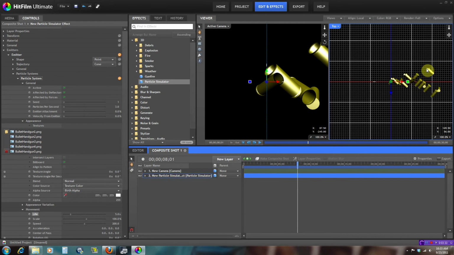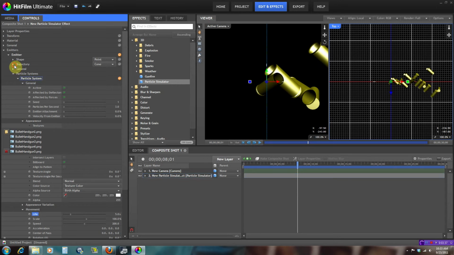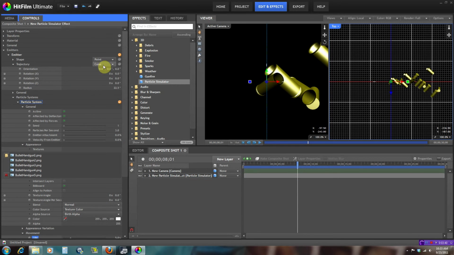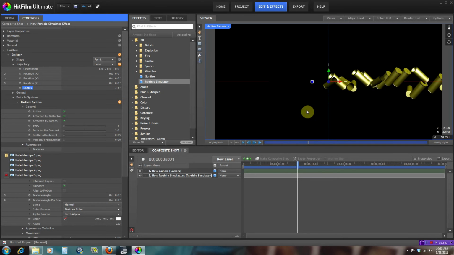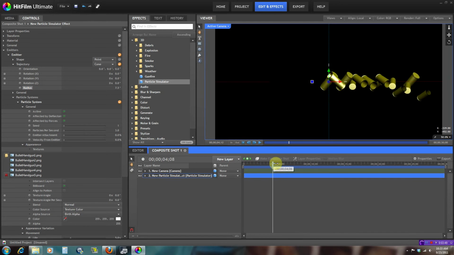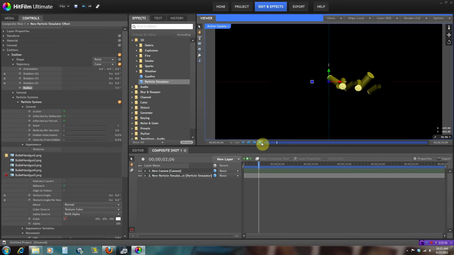Right here, the trail of it is a little wide. So let me just go to the radius of the cone and just make it a little bit smaller. So that's how it would be coming out. And if I play it, yeah, it's going really slow. I mean, there is no way a bullet shell is gonna be that slow.